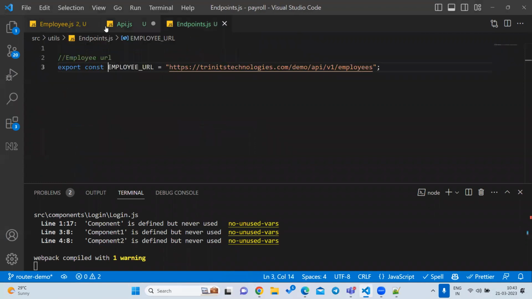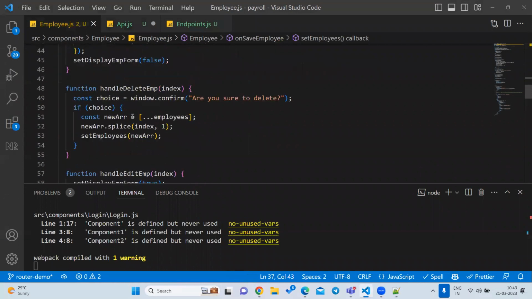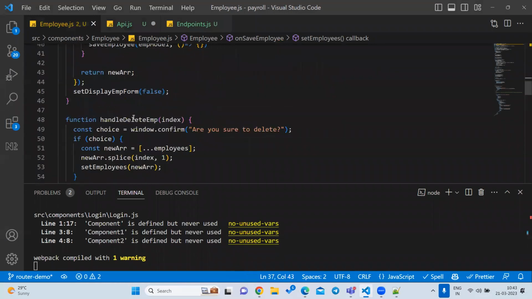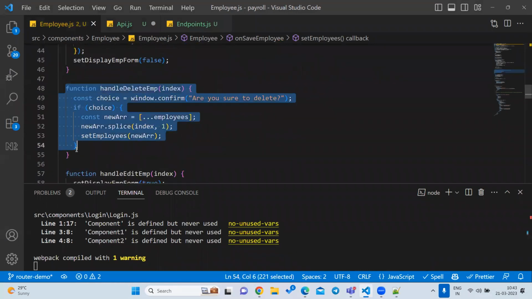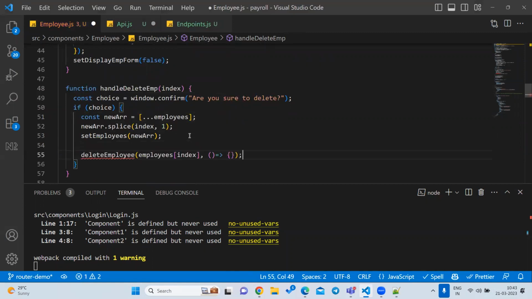From where do we need to call it? Go to your employee component. There is a method called handle delete, right? Go to that handle delete. So here we already have it. Okay, here where you are writing your splice code, in this line, I will go here. I am going to identify the, say, delete employee, something like this.